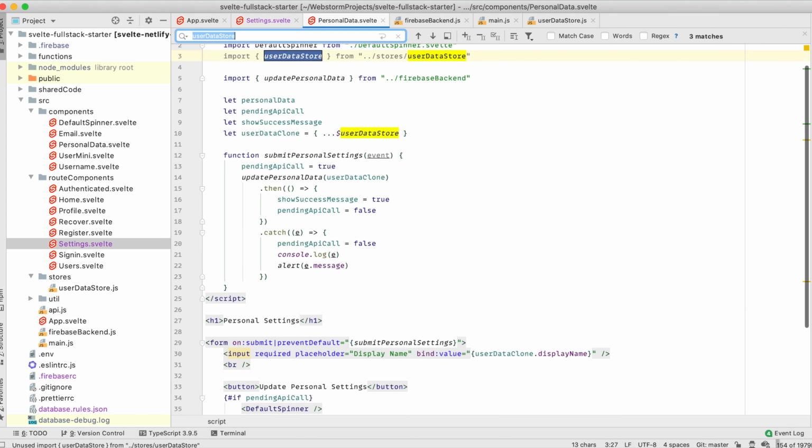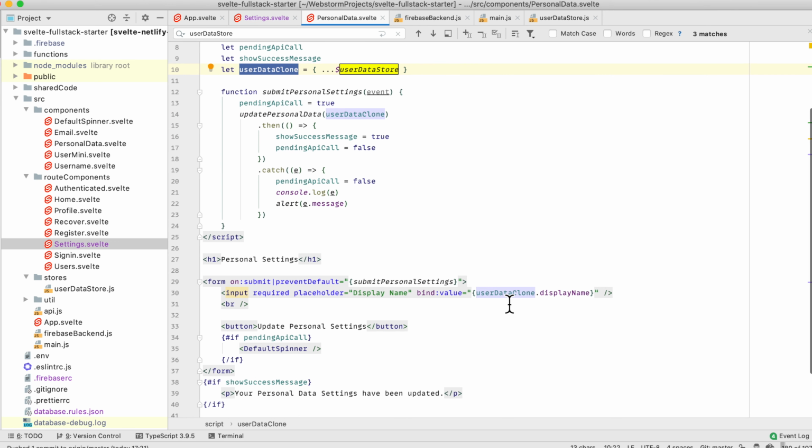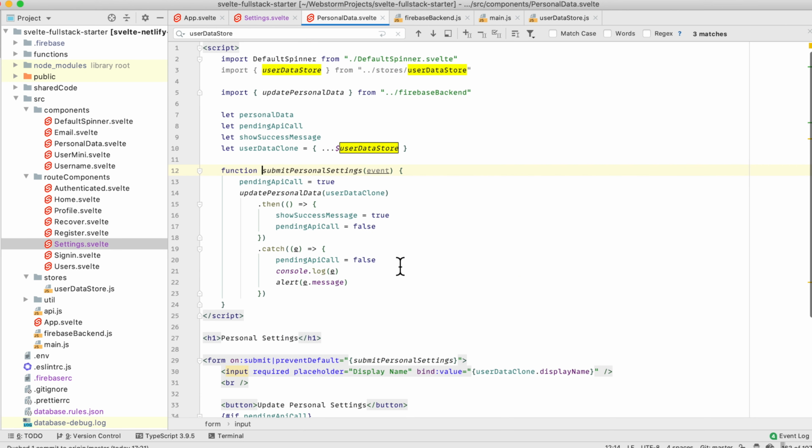We can see here what this personal data form does with the user data store: it takes the value and clones it so that I can just work with this value and not have to worry about messing up stuff in the store. I could potentially undo and revert things within the form. At the moment, we're just writing to that value, and in this case, it's a display name. When they click submit, it goes to submit personal settings.